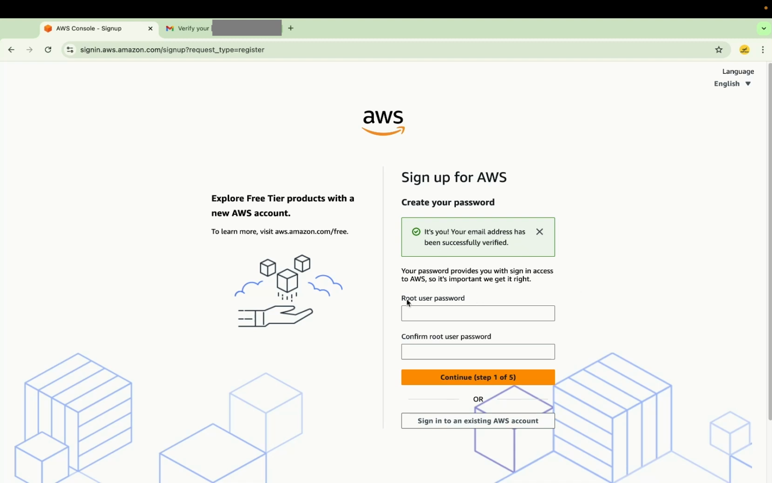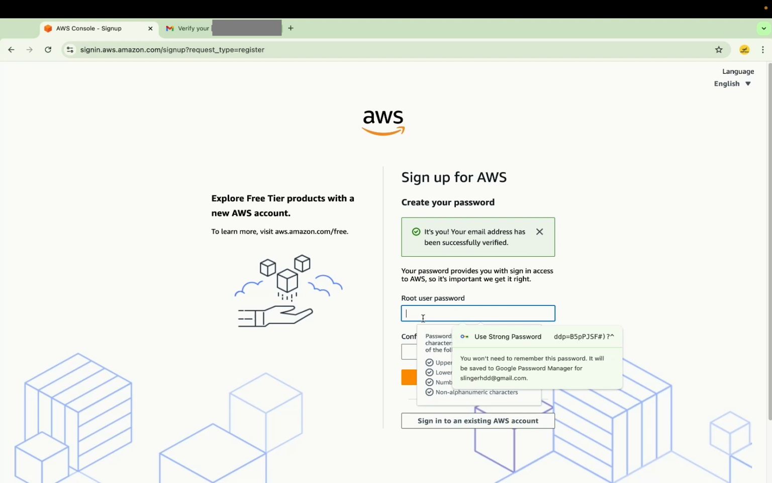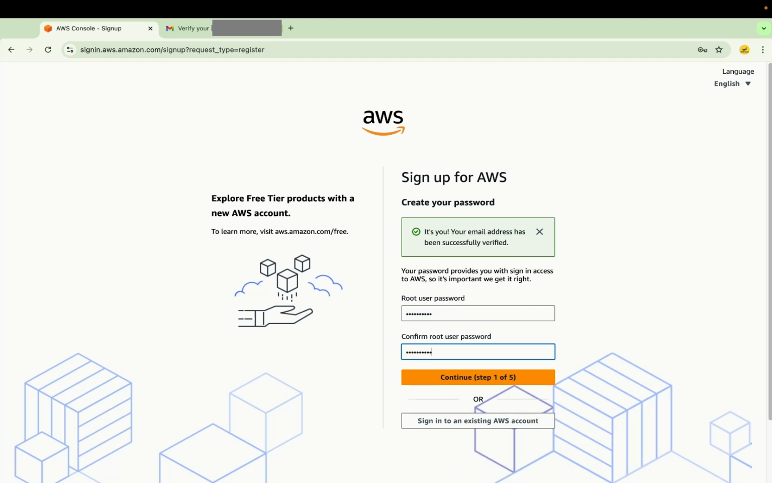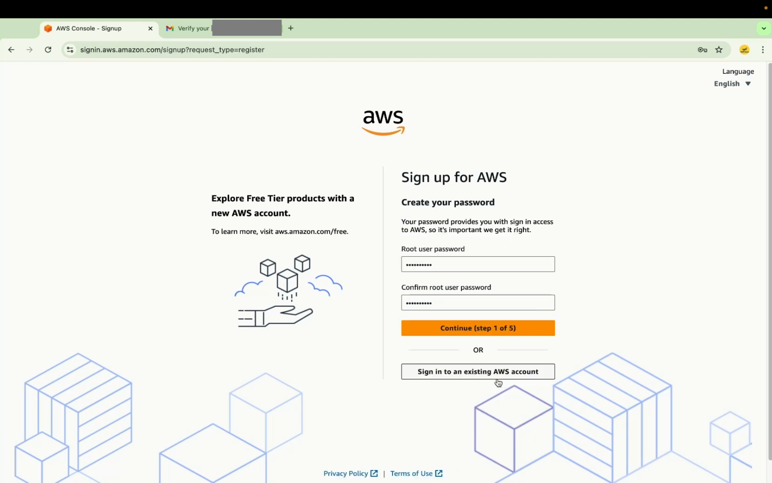Now we need to provide a root user password. So let's just set one strong password, and then click on continue.